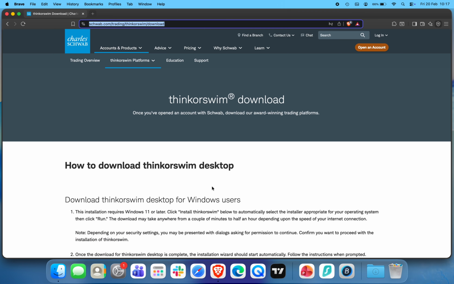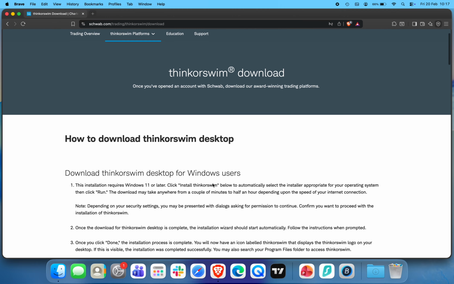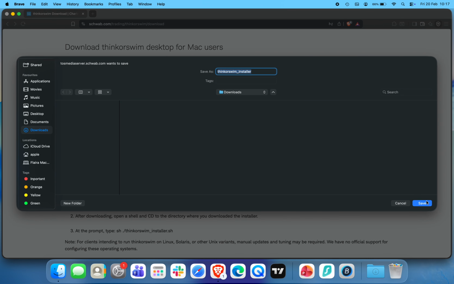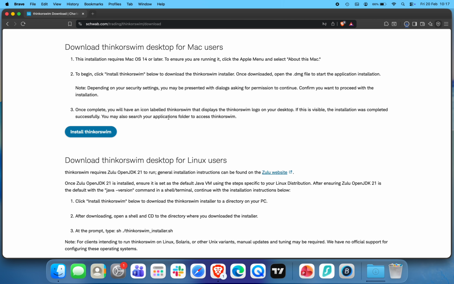Once you're on the Thinkorswim page, scroll down to the section that says Download Thinkorswim Desktop for Mac Users. Look for the Install Thinkorswim button and click on it. The download should start immediately. The time it takes will depend on your internet connection speed. Wait for the file to finish downloading.